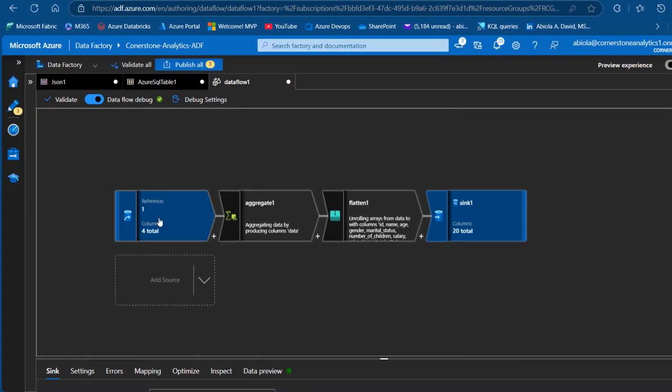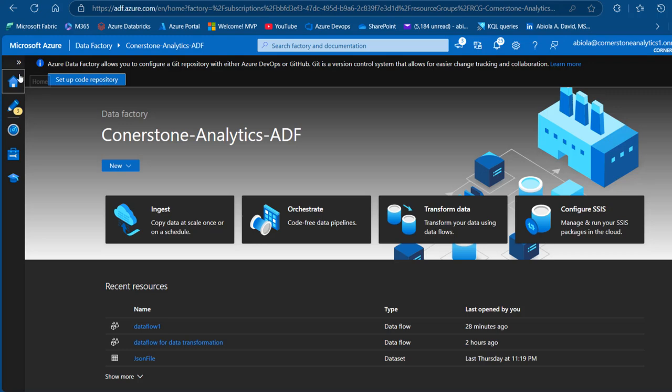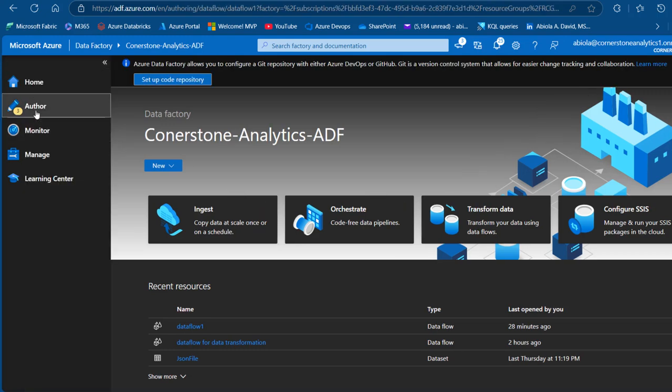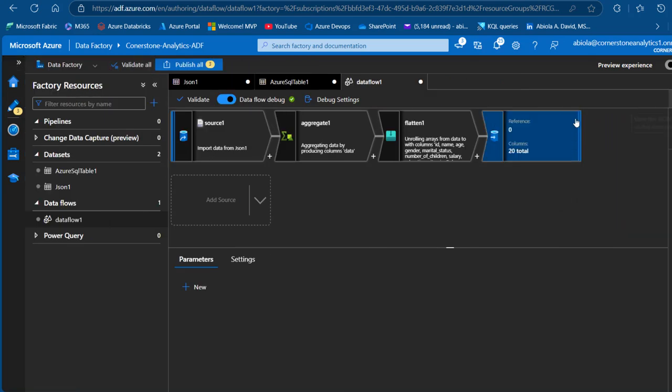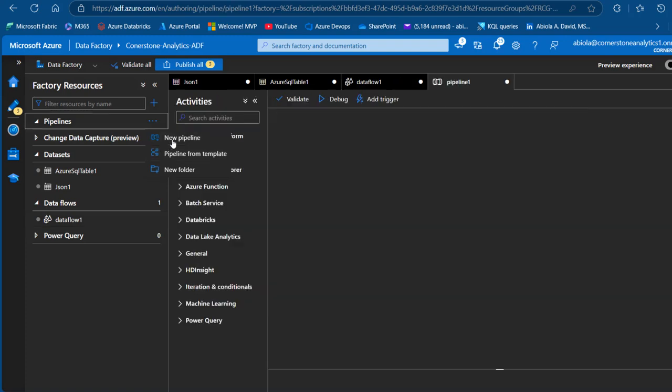So basically we have all this for transformation. We have the source, aggregate, flatten, and the sink. Cool. Now I'm going to expand this. Oops, not this. I need the author. Okay. Now let me close this and I'm going to close this. Okay. We want to go to the pipeline resources, right click, and then create a new pipeline.